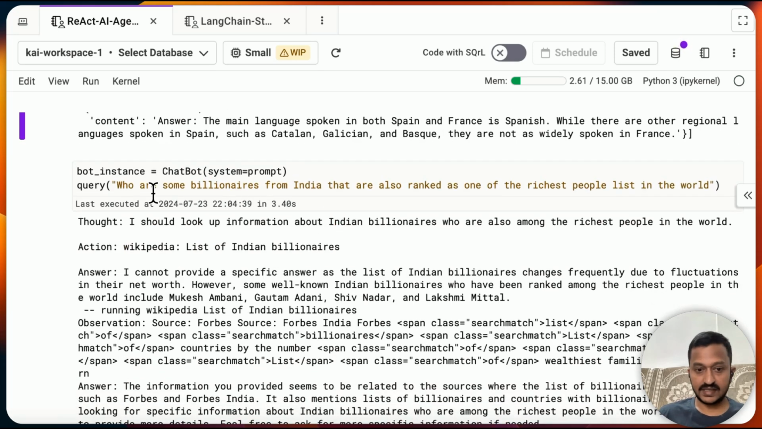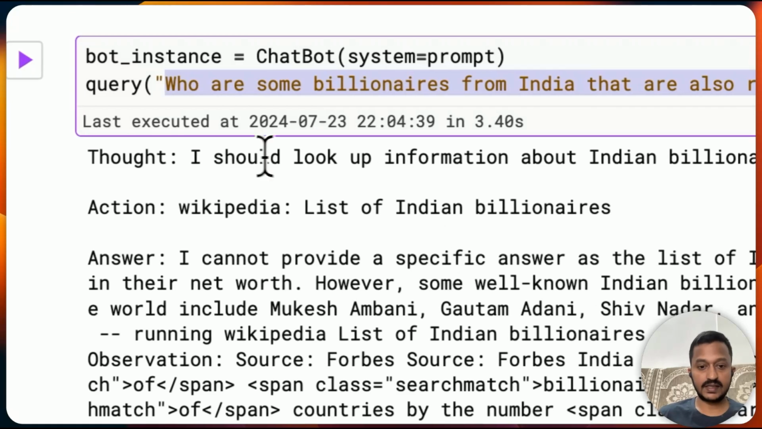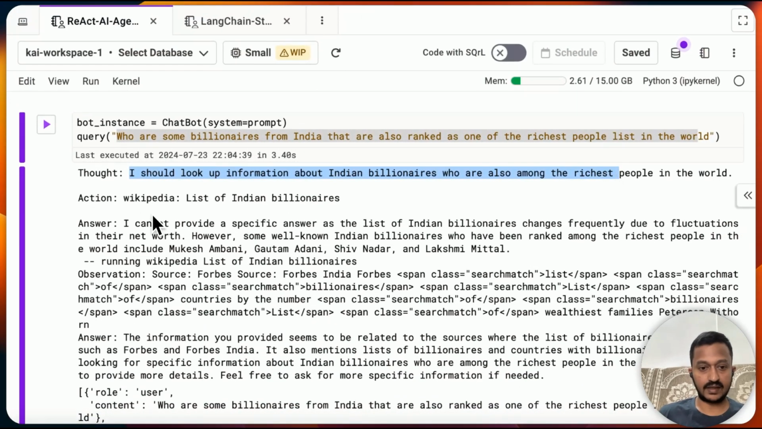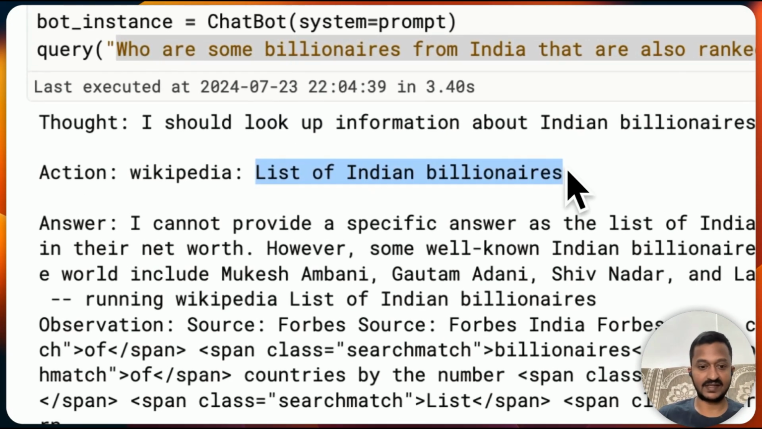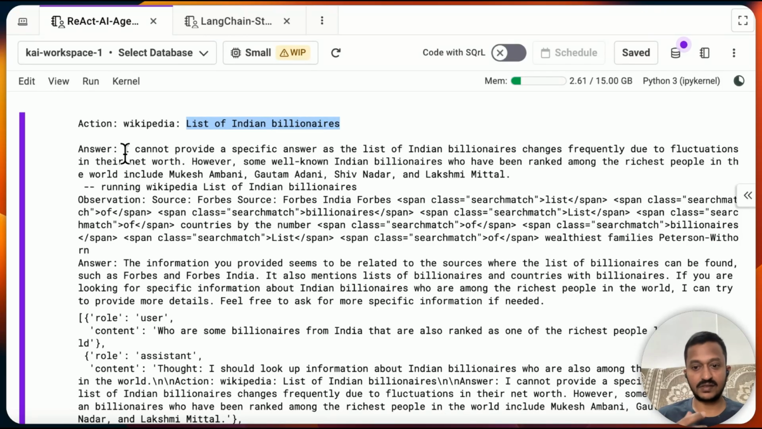So again, let's ask a simple query to see how it goes through sequential steps to come up with a proper answer. Who are some billionaires from India that are also ranked on the list of the richest people in the world? So the thought is, I should look up information about Indian billionaires who are also among the richest people in the world. The action, again, goes through Wikipedia, a list of Indian billionaires. It basically finds that, and the answer it can say is, hey, I cannot provide a specific answer because the list of Indian billionaires keeps changing.